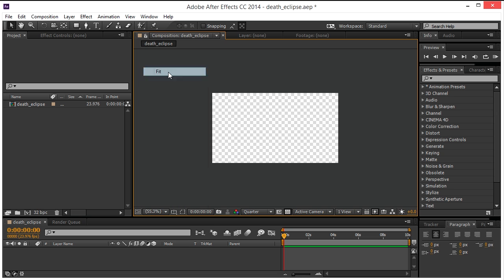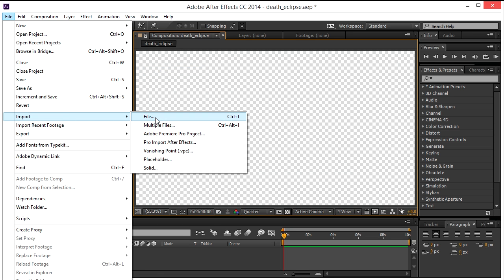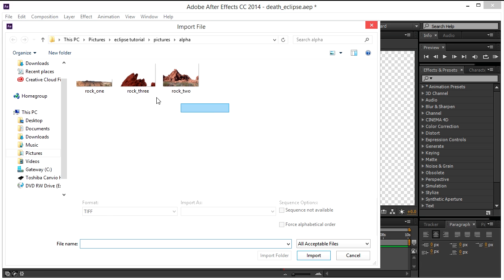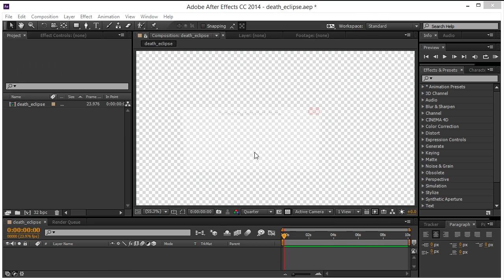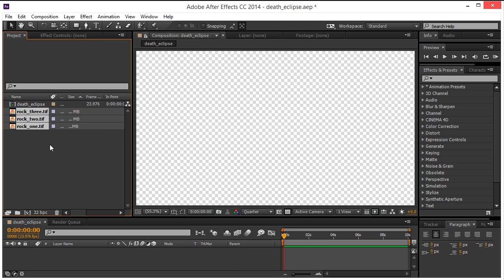Once in After Effects, we'll import the images that we just modified in Photoshop. We want to make sure that straight, the option in the middle, is selected. And we gotta repeat this for each image. Okay, we'll drop all three of those onto our timeline.